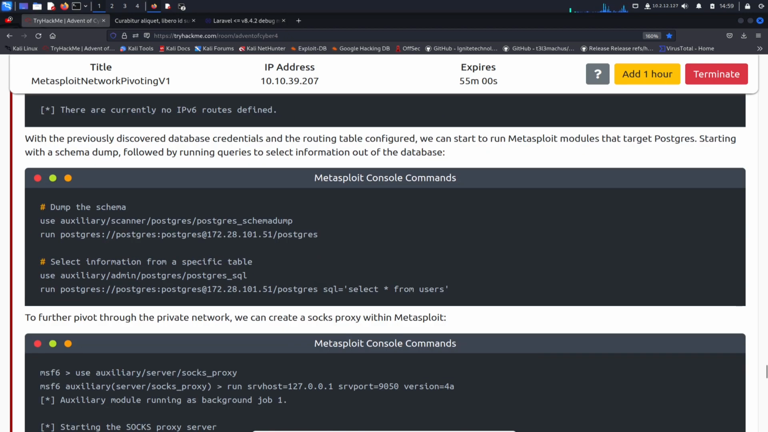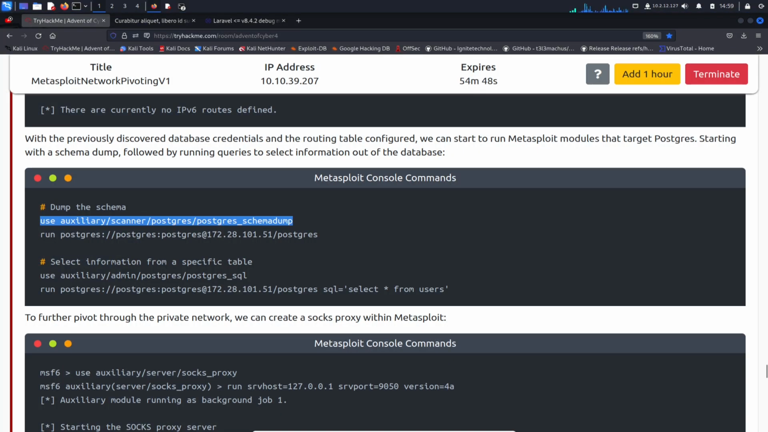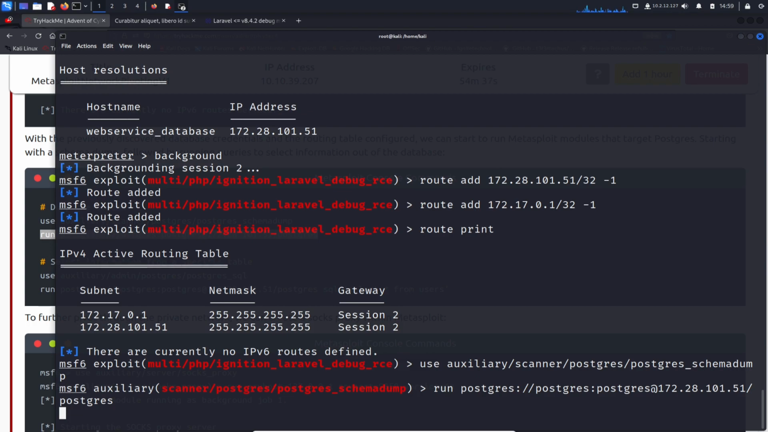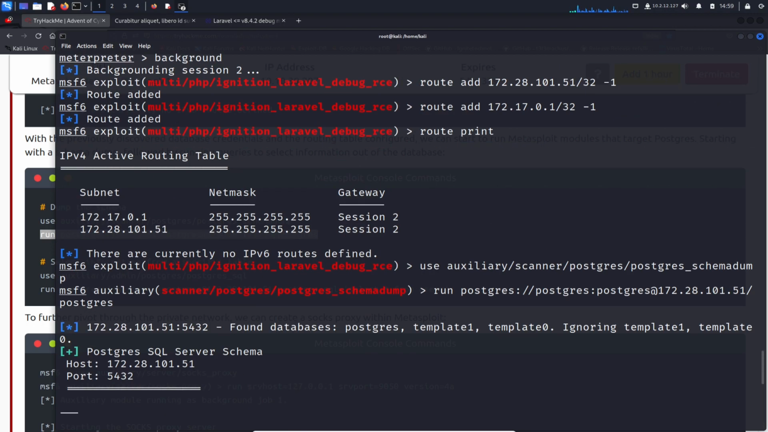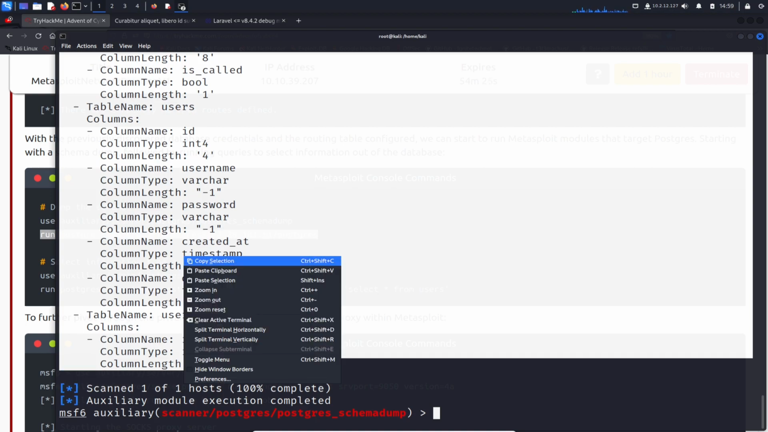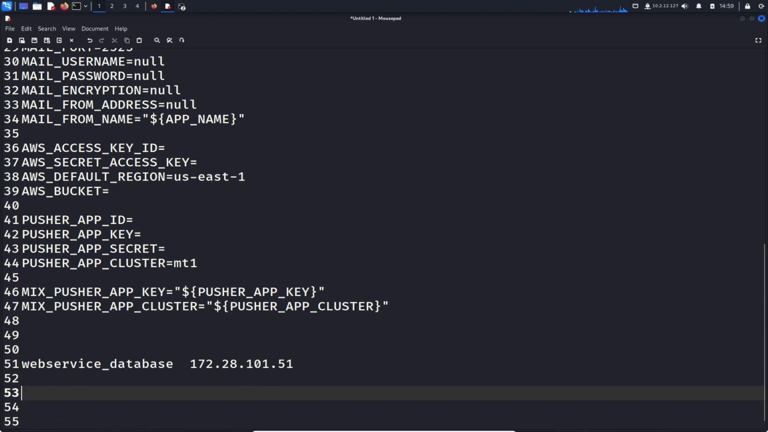And now we need to dump the schema. So what we can do is use the auxiliary here. Let's just copy this and just paste it. Easy peasy. All right. So now what we can do is run postgres to the IP address. So let's go ahead and run this. Run. And I'm just going to find the database and dump out a whole bunch of information here. So again, I want to go ahead and grab all this, copy it from my notes. We all love taking notes, including me.